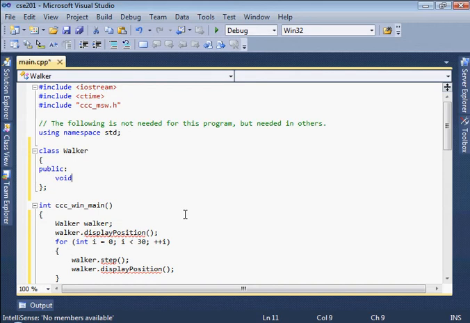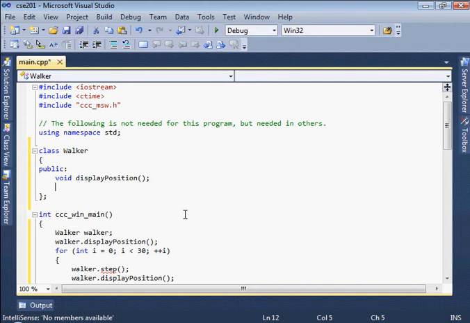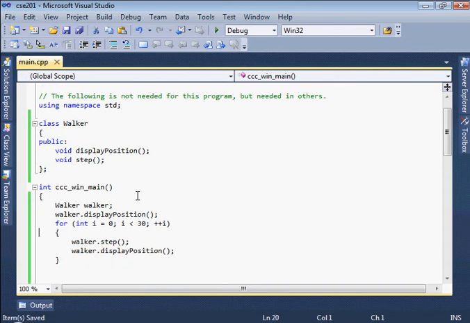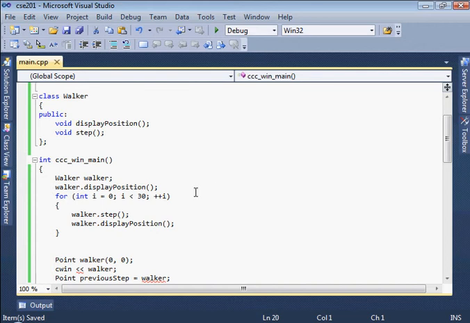And so we have a function called display position that returns a void. And we have another function called step that also returns a void. As you can see, now the compiler is not reporting a syntax error anymore, because we've stated that display position and step are in fact members of this walker data type or walker class.